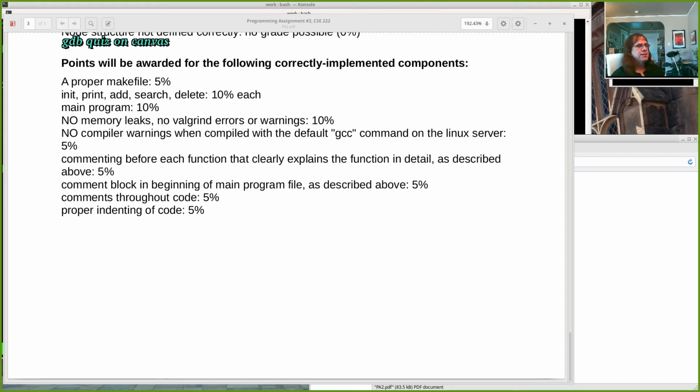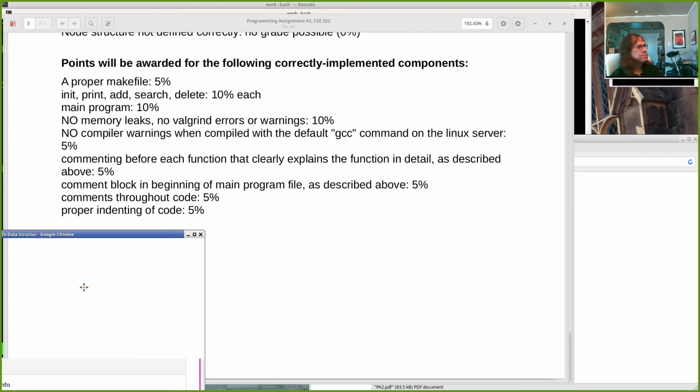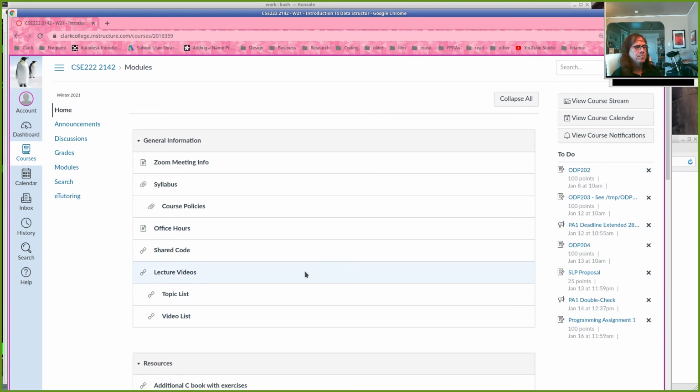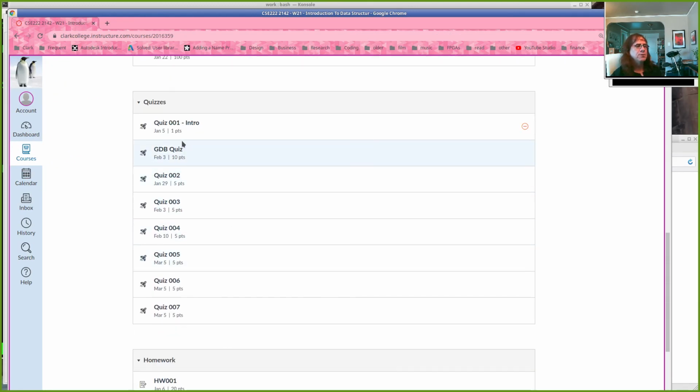So there's a quiz on Canvas that will help you play around with GDB. Let me take a look at that. Let me do a student view. So there are quizzes that are due at various points. Quiz 2 is coming up. Let's take a look at that one too.